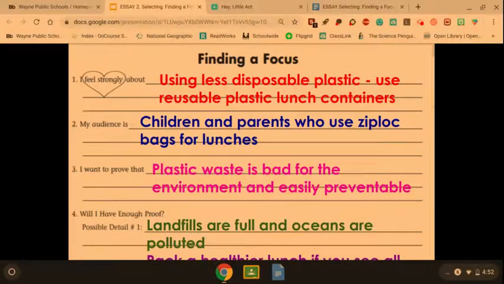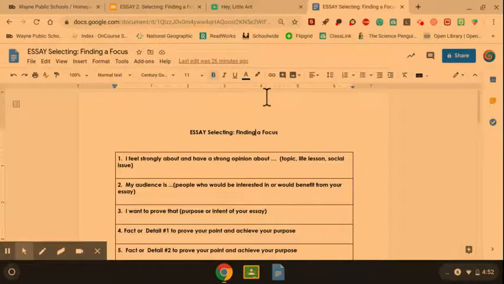That's it for today. You want to head on over to the doc and fill out your information, selecting the topic for your essay, finding a focus. It could be anything from pollution, recycling, other things that might concern you, like littering, stray animals. Maybe it's about homework, going green, wearing uniforms. Those are all ideas for you to consider.